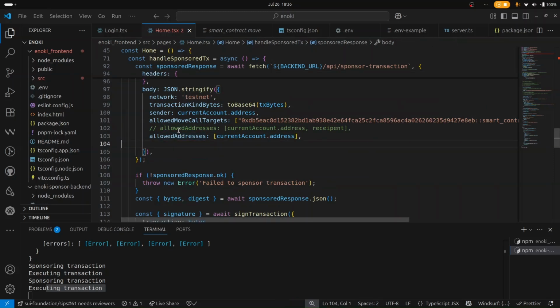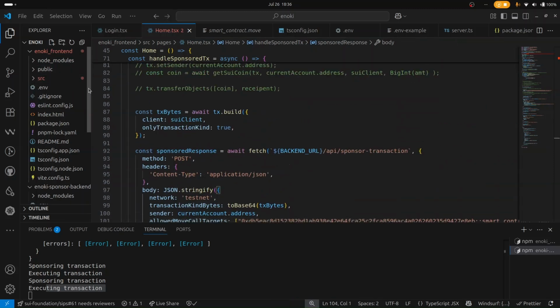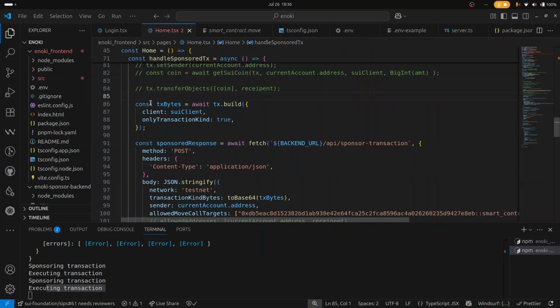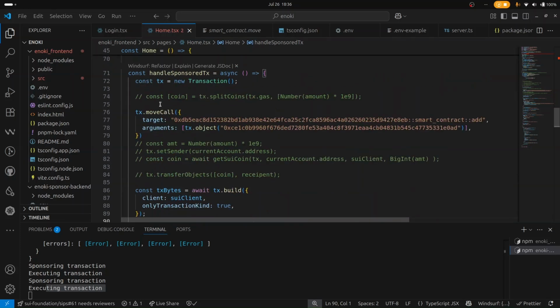So that's it for Enoki. I've gone through the basics of all you need to do for sponsored transactions, and also signing in with Enoki. Right now, I believe you should have a beginner understanding to work with Enoki, and it should not be hard for you to navigate it.